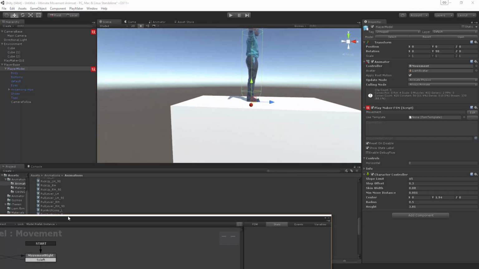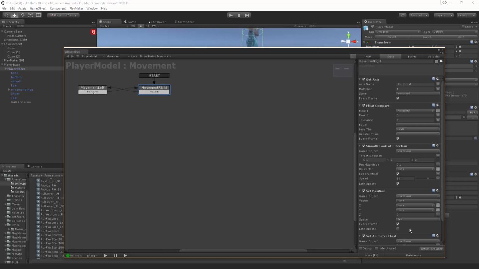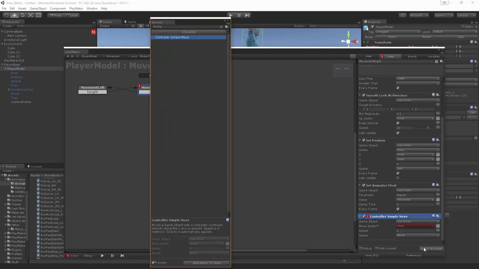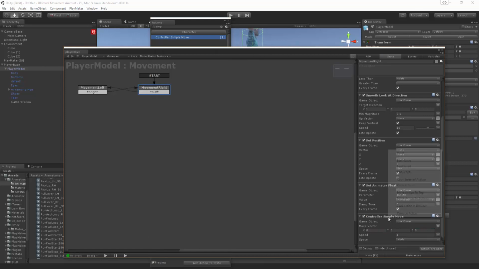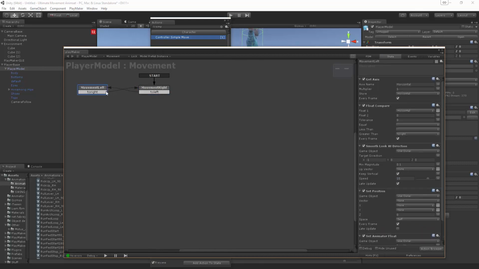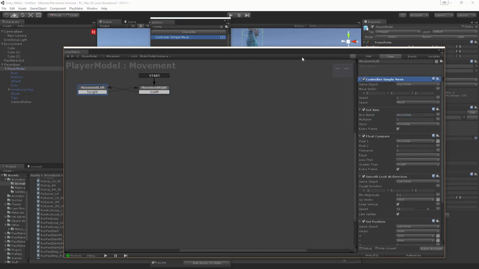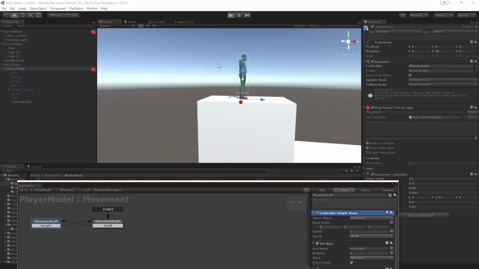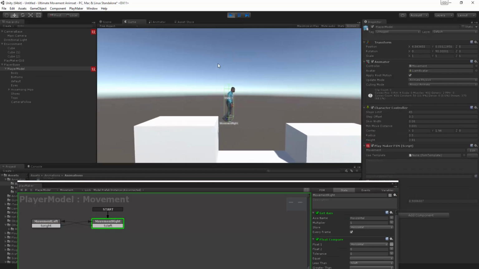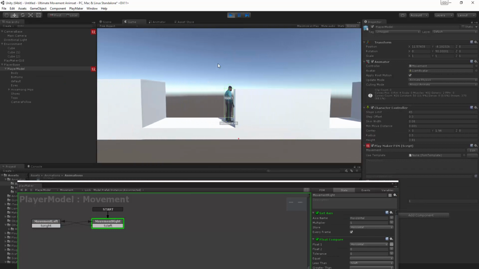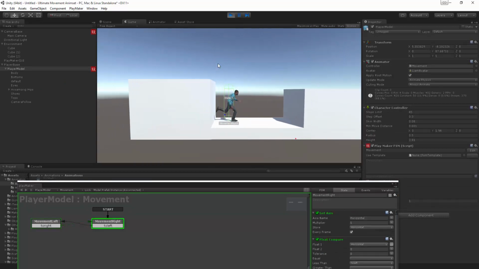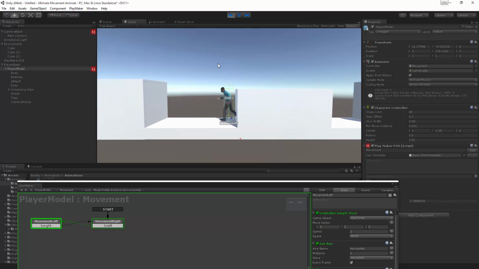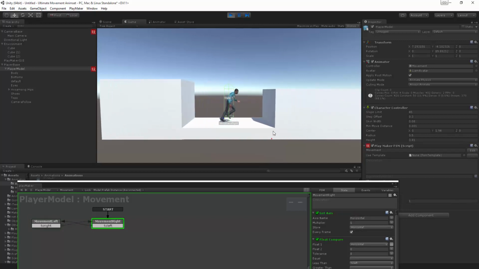And now let's go back to our movement, and let's say simple controller move, controller simple move. You don't need to worry about that. And say copy, and paste this guy in here as well. Now you'll notice when I press play and I move off to the edge, he's going to fall and he collides with the objects. So that's looking pretty good, hey?